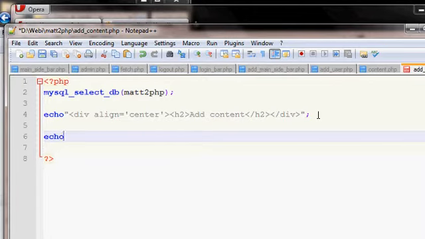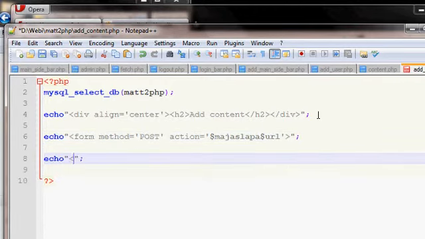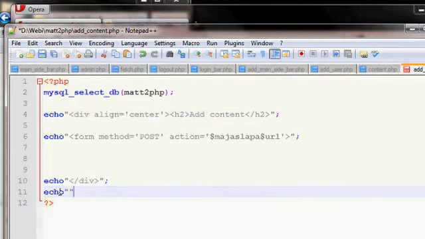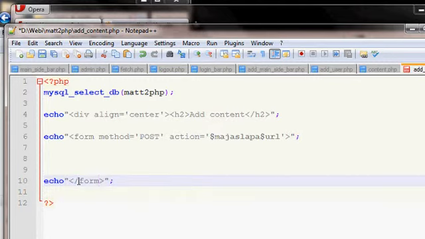We need to write a form method post action, curl and div. So what we will need right now, okay, let's see. Everything is in the center. Okay, it should be a form tag.